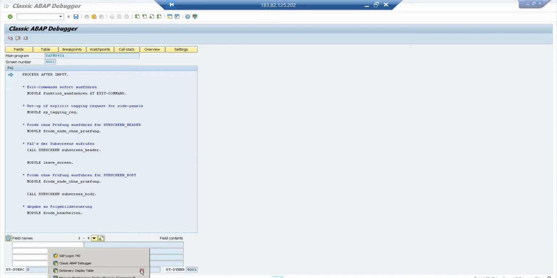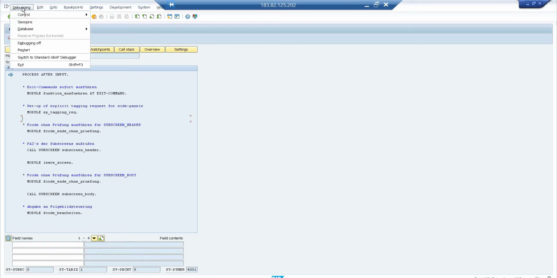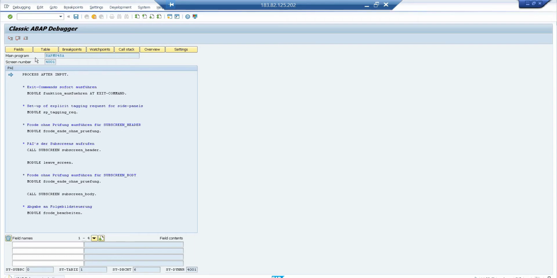I think here they restricted it to 4, I believe. That's why it's open now. So I'm going to do debugging, switch to standard ABAP debugger. If you don't have an extra session, it won't open in a new session. Normally the new debugger opens in a new session only. Let me wait. It'll open.